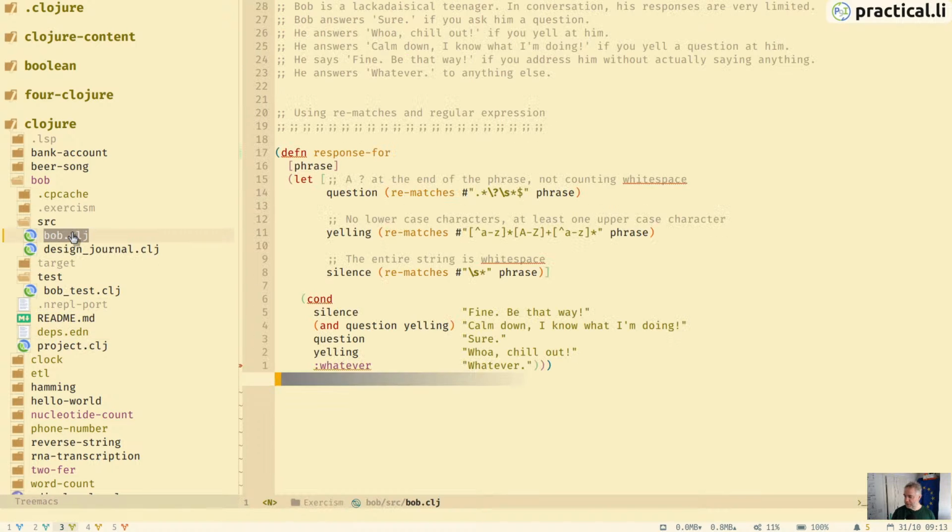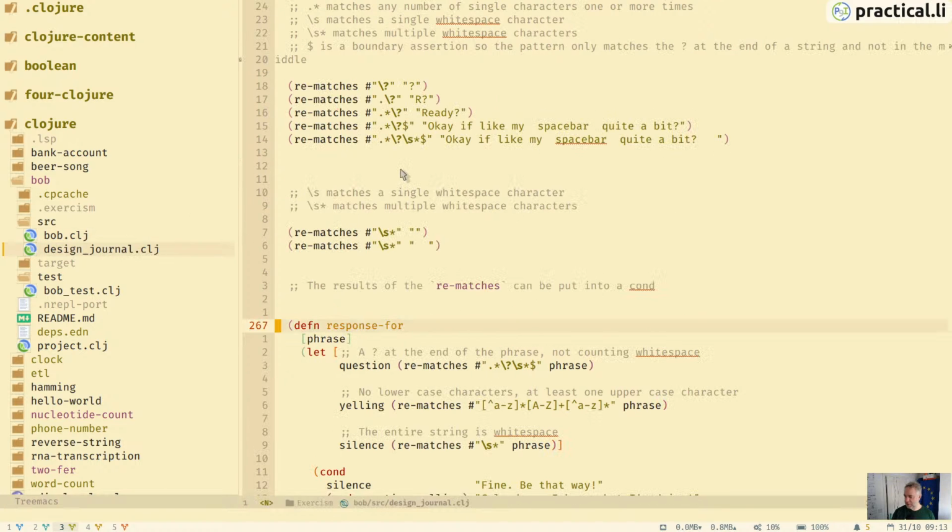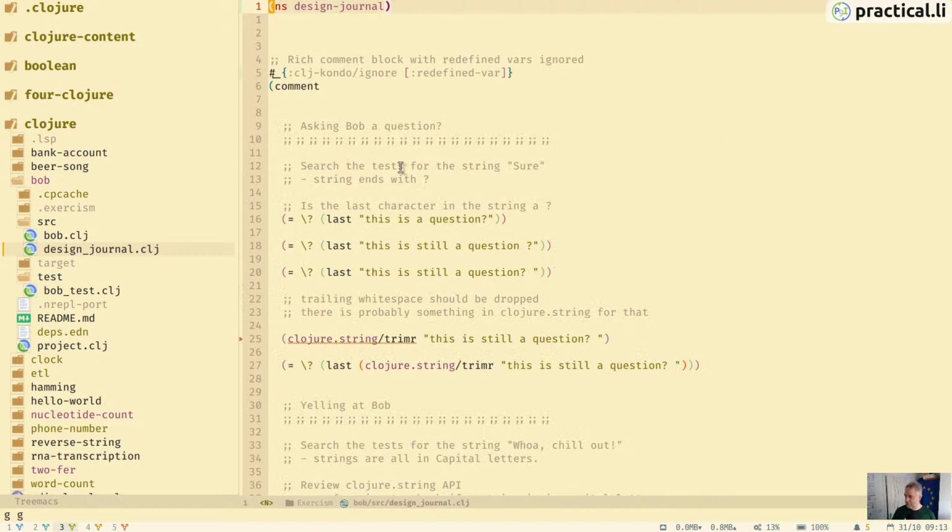So we've got the finished result, but how did we get there? You saw that all the tests run, so let's go through the design journal, and this will step us through how we actually got to my preferred solution. So the design journal is really a record of how I've figured out how to get to the solution. So you've got the design story behind the solution, which is very useful to help you learn Clojure.